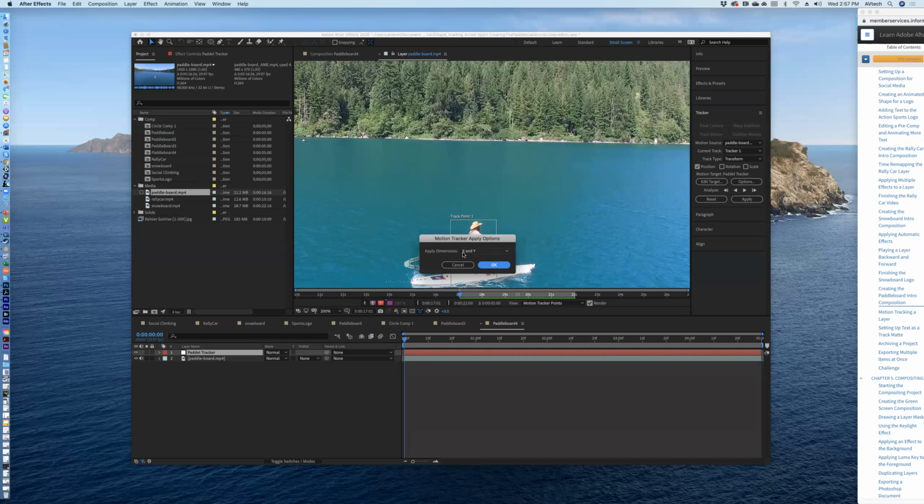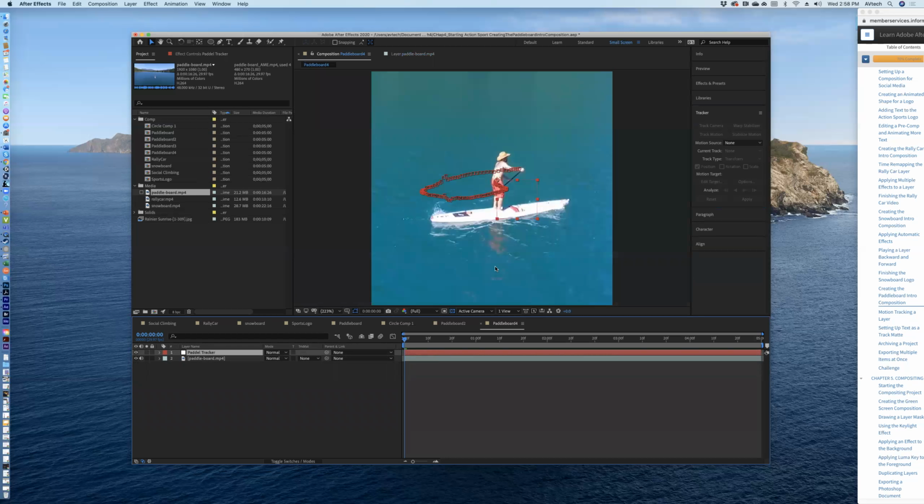With apply, I want to make sure that it says X and Y. I don't want it to say X only or Y only. X and Y is up and down and side to side, right? So your Y is up and down and your X is across, back and forth. Okay? So you want both. And when I click OK, I have that.